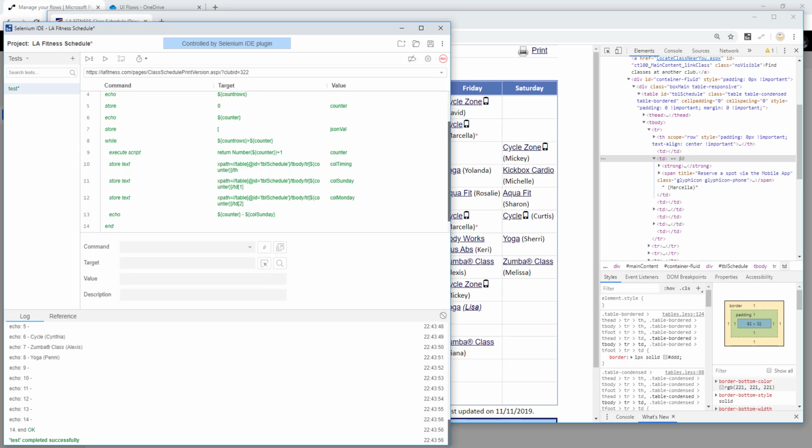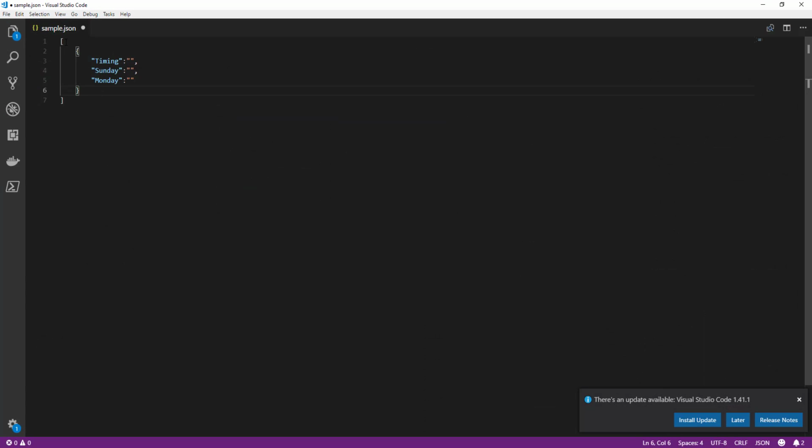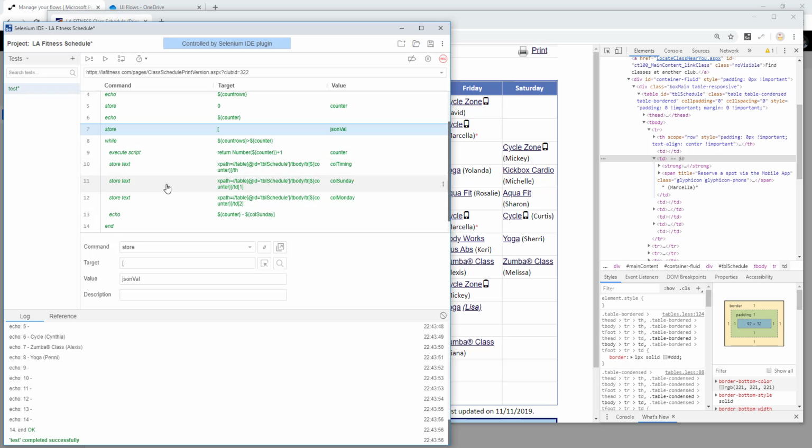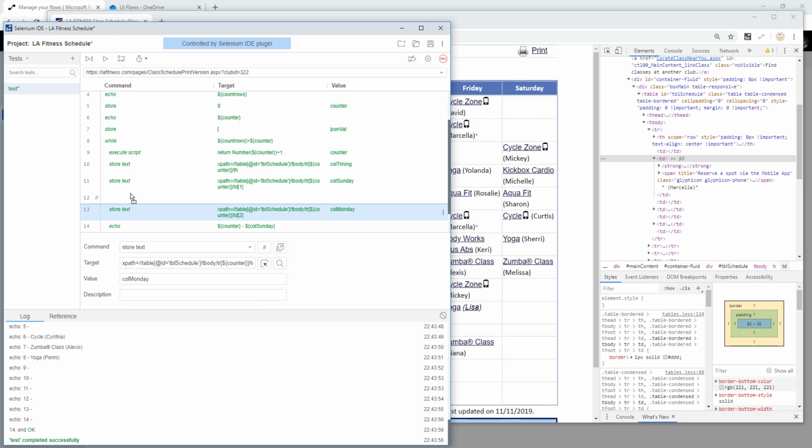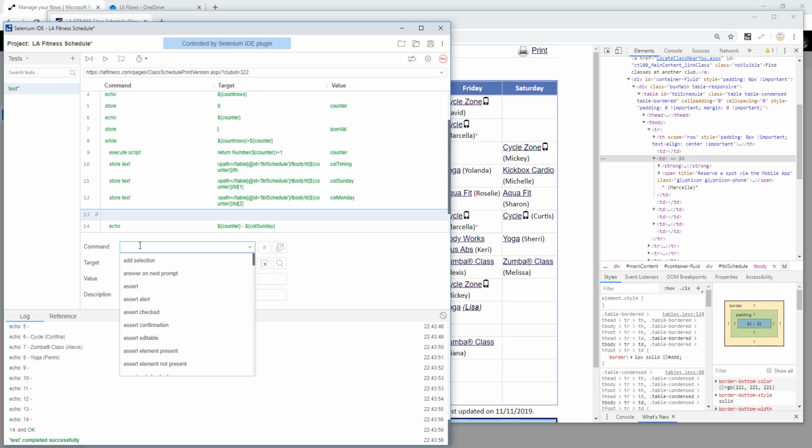The next thing I want to do is, I've created a variable called JSON val, which is obviously going to be a string right now, but I want to create a JSON that looks something like this. I already have the opening array tag. Now for each row, I need to add this into my row. So for each for loop, once again, I'm going to insert a command, and this one is going to be called execute script.